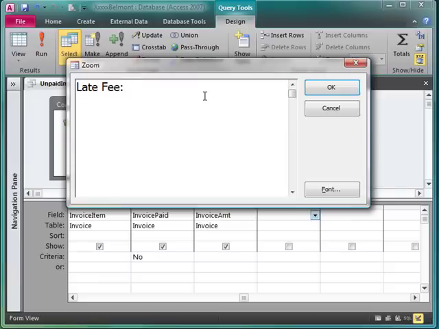If you're using the expression builder, do not start with the name of the field. Just simply type in the expression. Because if you're using the expression builder and you type in the name of the field, then the expression builder will start throwing in some things that you might not be prepared for.